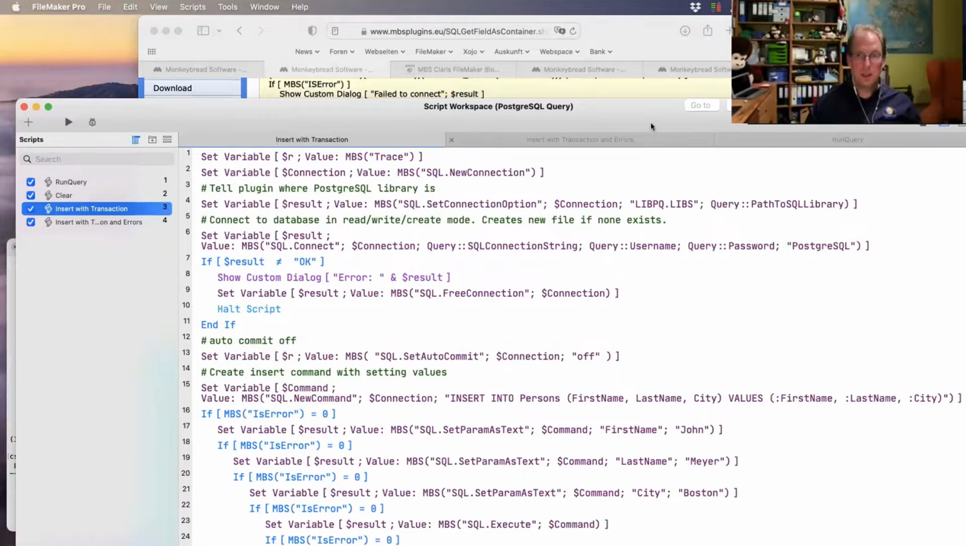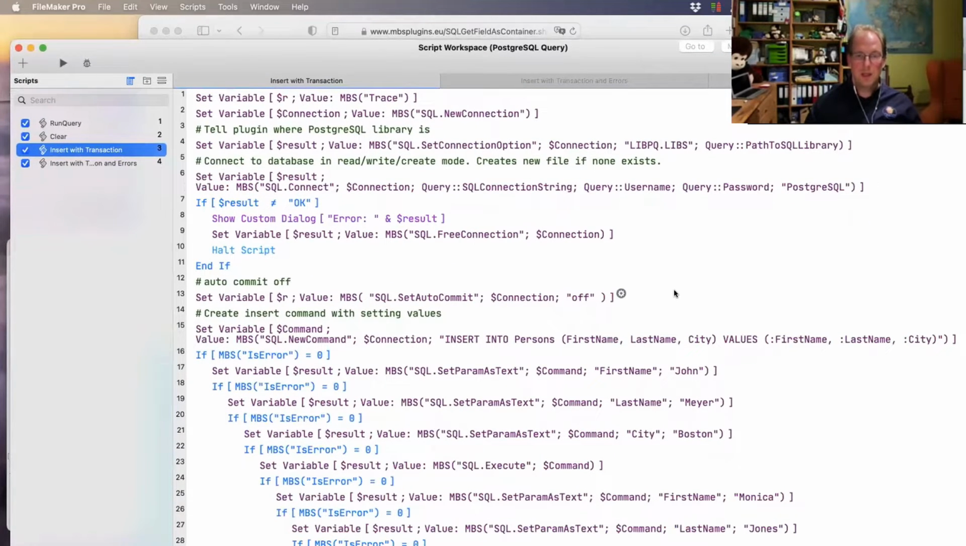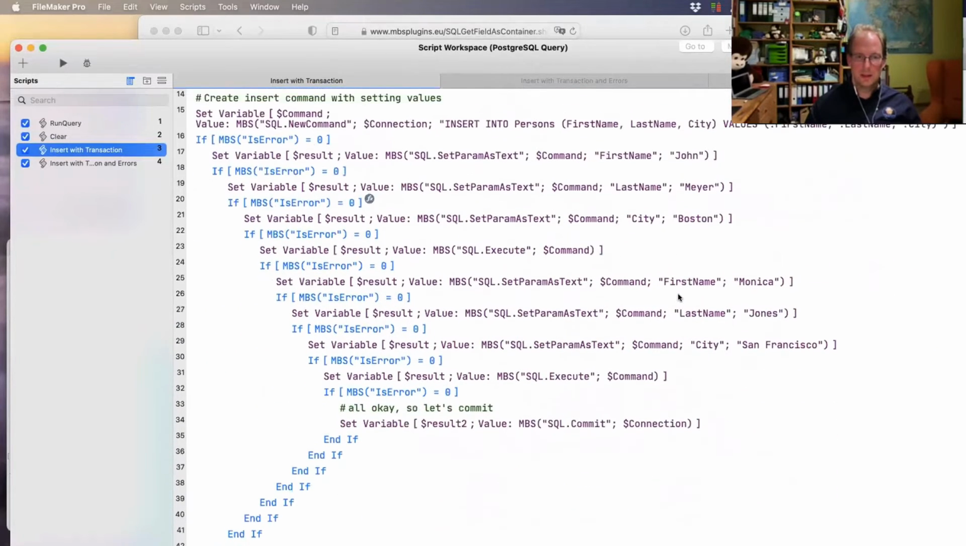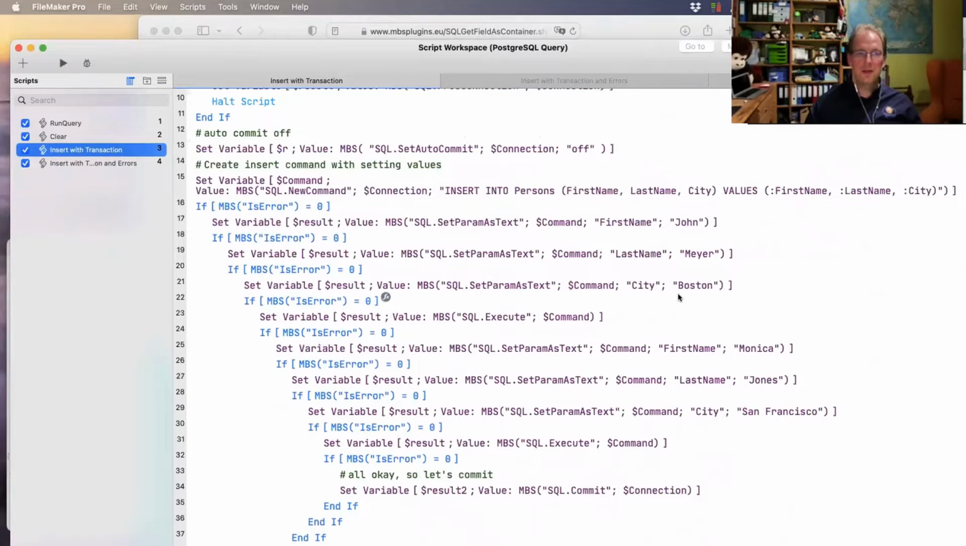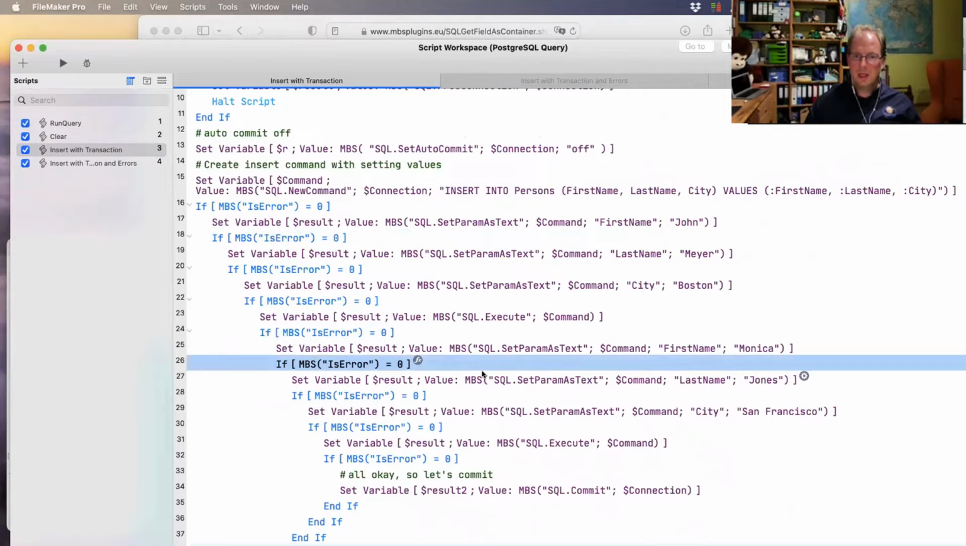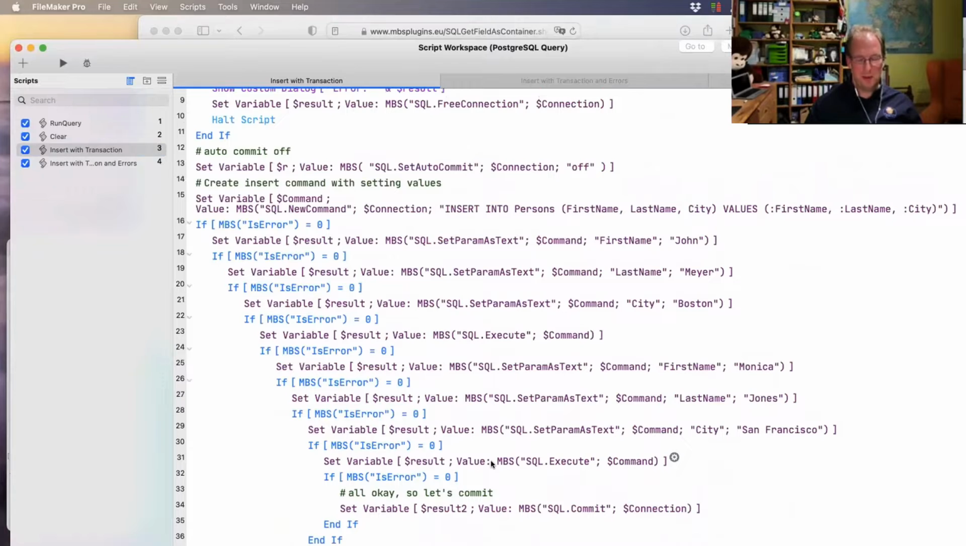Let me check this other example here. This doesn't insert. Usually the plugin runs with auto commit, and oh, there's a lot of error handling here. So this is a script with a lot of error handling, because after every operation we check for an error. But it may be a good example because you should really do error checking.